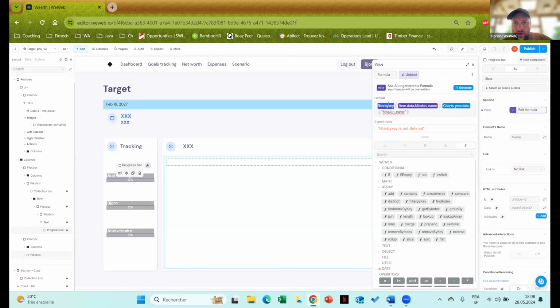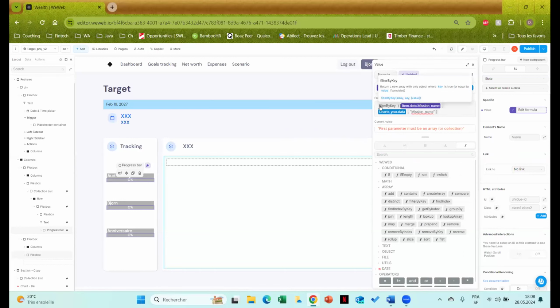You can open the parentheses and it's going to be recognized. Just after, in here, open. And now you can remove. Yeah, that's the trick. Okay, so filter by key, and first, could you display the documentation while hovering? Perfect. So first the array, then the key, and then the value.